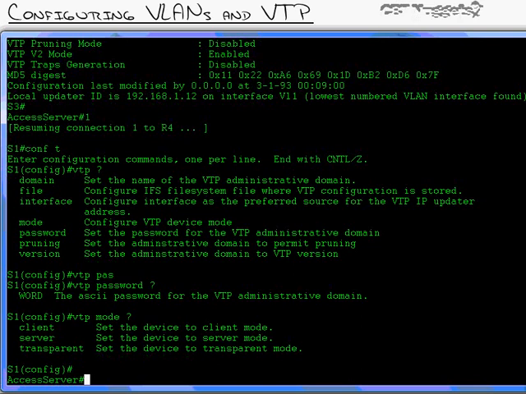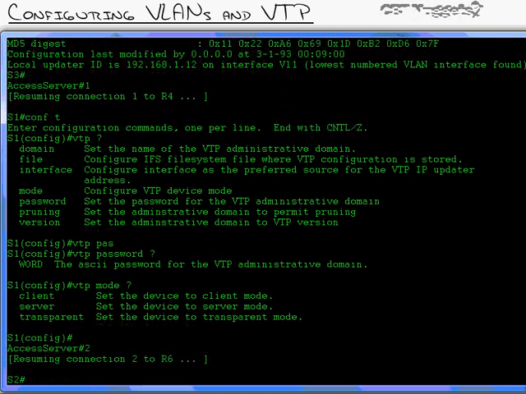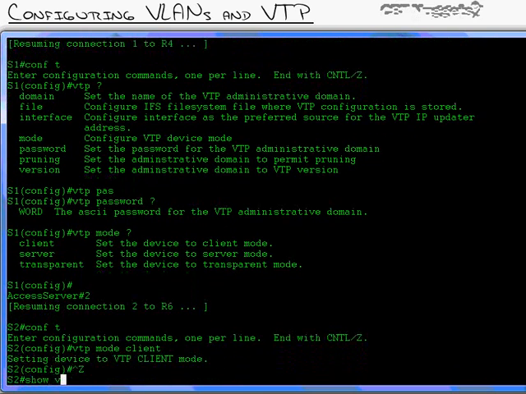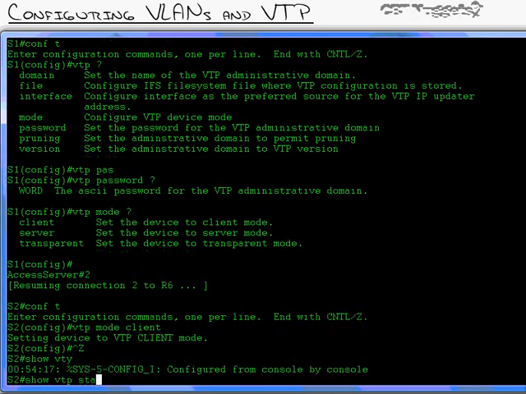So switch 1, since that's our core, let's make that the server. Let's hop down to switch 2, and I'll type in VTP mode client. Do a show VTP status down here.